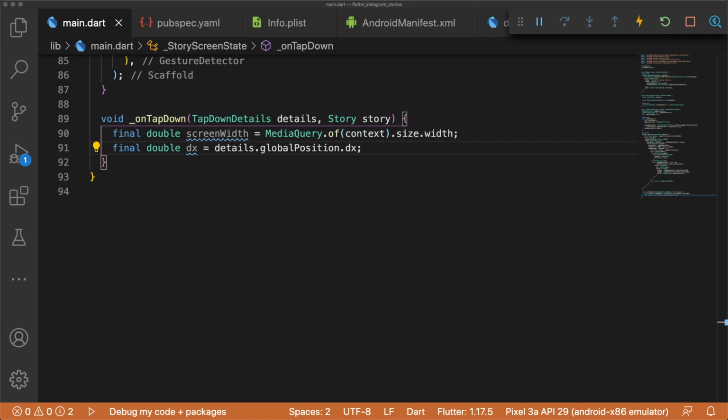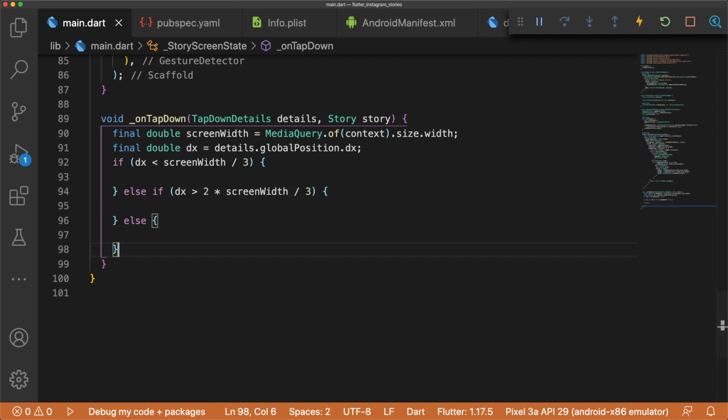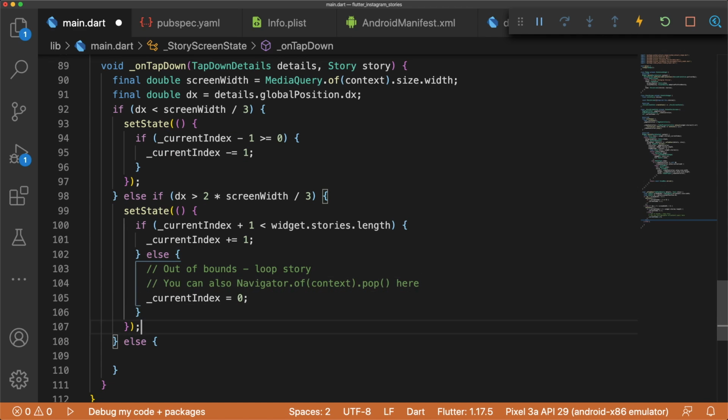Since the x-axis goes from left to right with values 0 to screen width, we can easily divide up our screen into thirds by checking if dx is less than a third of the screen and if dx is greater than 2/3 of the screen. When the user taps on the left or right side of the screen, we check if the new index will be out of bounds and decrement or increment the current index by 1 accordingly.